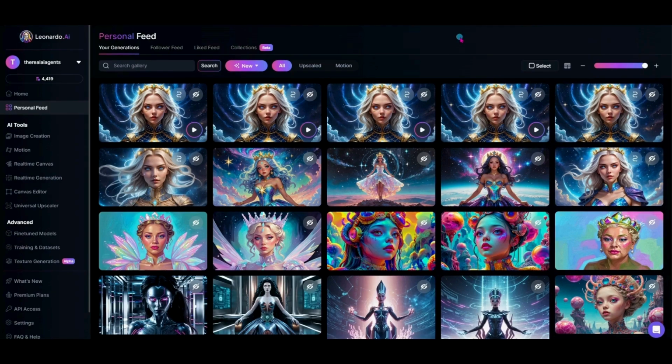But I think we've pretty much covered everything we wanted to cover today. We've talked about the Ultra image generation. We've talked about the Ultra Upscaler. We've talked about the new elements. We've covered the motion. We've compared all of the things that we can compare in this video.